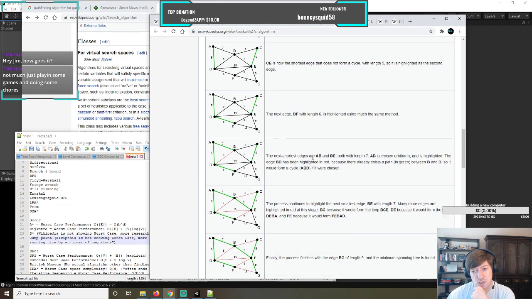Next shortest edges are AB and BE. Both length 7, AB is chosen arbitrarily and is highlighted. The edge BD has been highlighted in red because there already exists a path in green between B and D, so it would form a cycle if it were chosen.